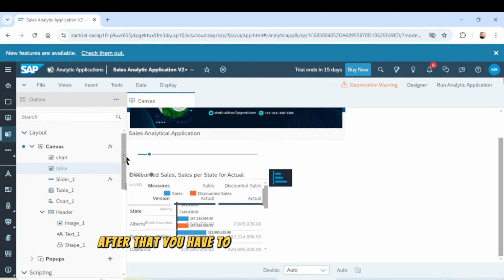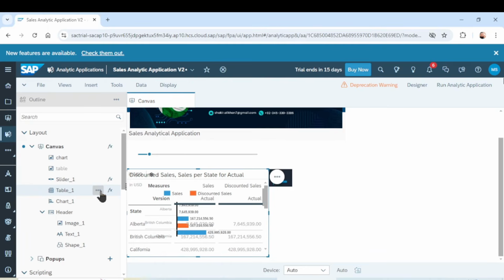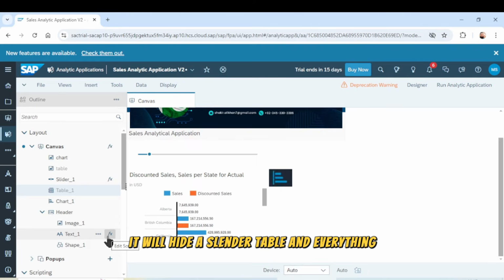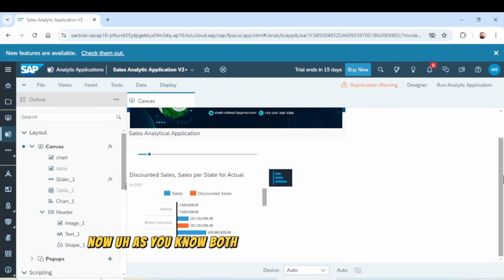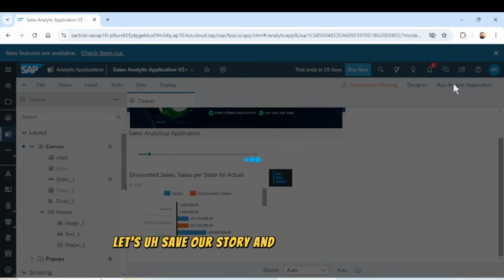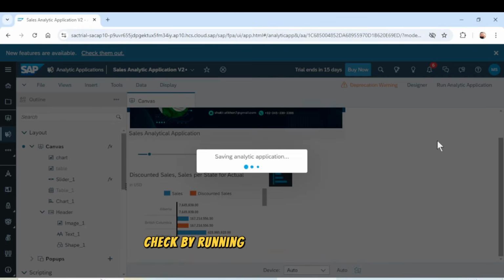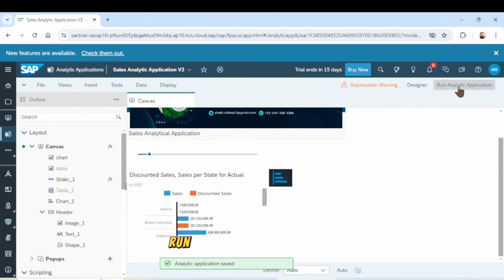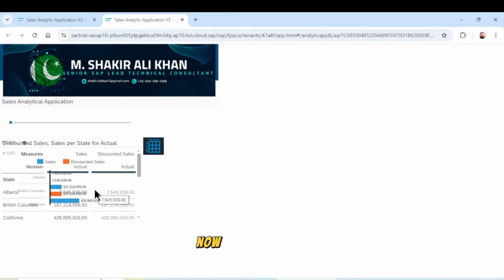After that, we have to hide the table element. I select the table, and here it is. Now, as you know, both of the elements have been hidden. Let's save our story and then check by running the run analytic application option. Now it's running. Here it is. Now, as you can see, both objects are displaying.